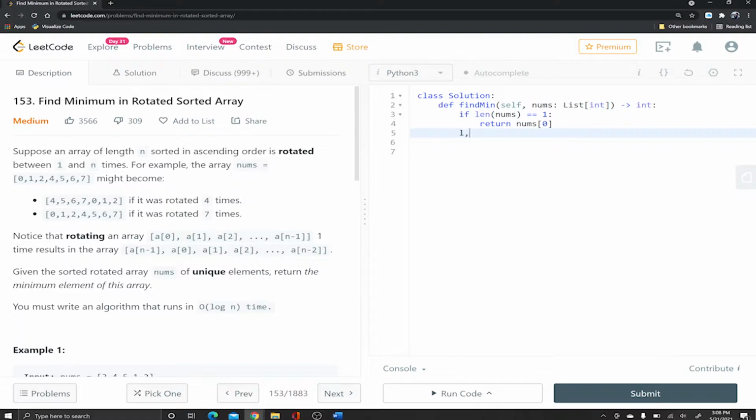You define an L and an R pointer just as usual, 0. Again, this is just standard cookbook recipe stuff for binary search problems. R is the length of nums minus 1, standard. Then a while loop, always while L is less than R. This part is standard. We calculate our mid with the standard formula, R plus L, divide by 2. Now here's where it's slightly different.